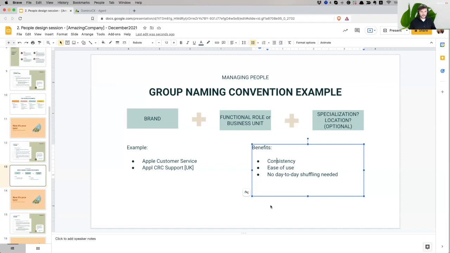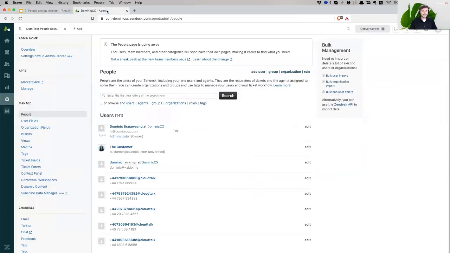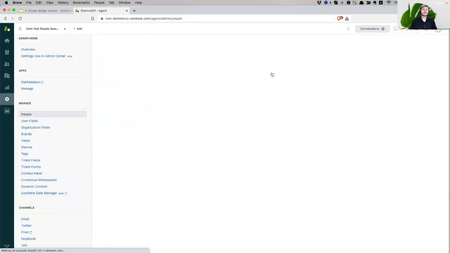So the more granular your groups are, the easier it is to set up your views, right? Your views, your queues, your folders, which your agents use to filter tickets that they need to be working on every day. So now let's go back to Zendesk, because I do want to walk you through some of this aspect of a group, for example.